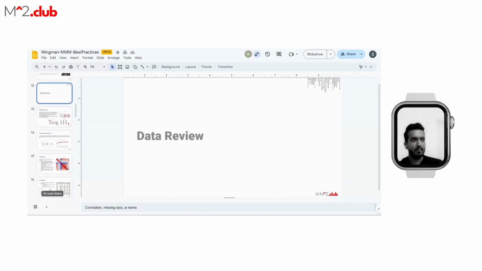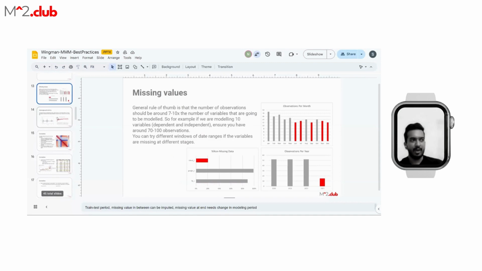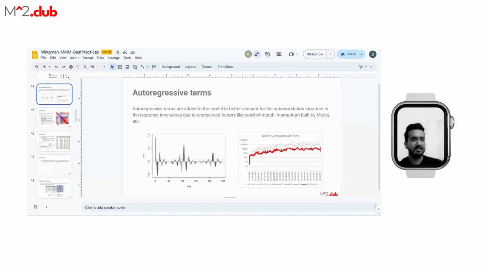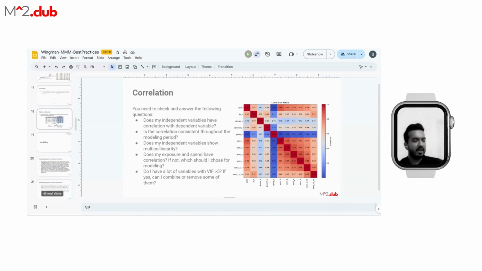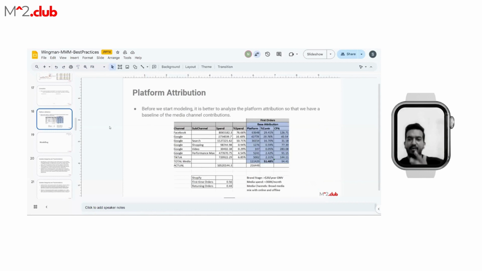You have a data review part, how to handle missing data, how to add autoregressive terms, how to handle multicollinearity, and how to set up your platform attribution. Initially, when you get the data, you would have a baseline. You need to set a baseline for your triangulation analysis. So just set it up before you start modeling, so you know what to expect once you do the modeling and how far off you are.